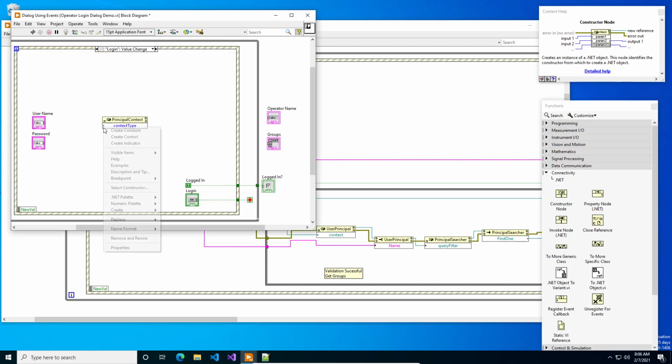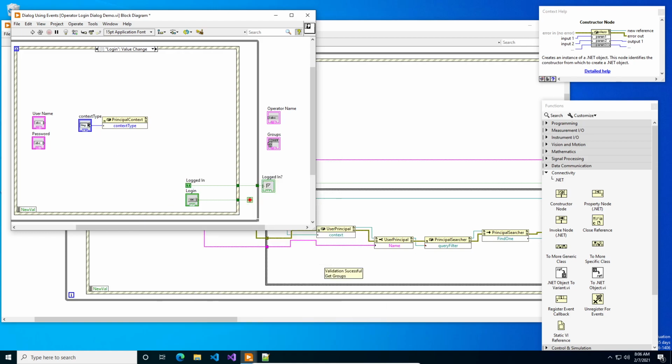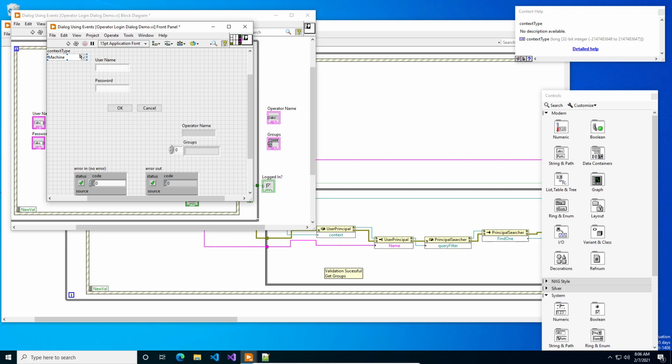And this is where you get your enum control for the last one. Create a control for this. And this is the context type. The context type we're using in this example is machine, which means look at the local machine. You can do domain, and the behavior is slightly different. I don't have a domain server currently set up to verify the domain functionality with, but I have done that in the past.